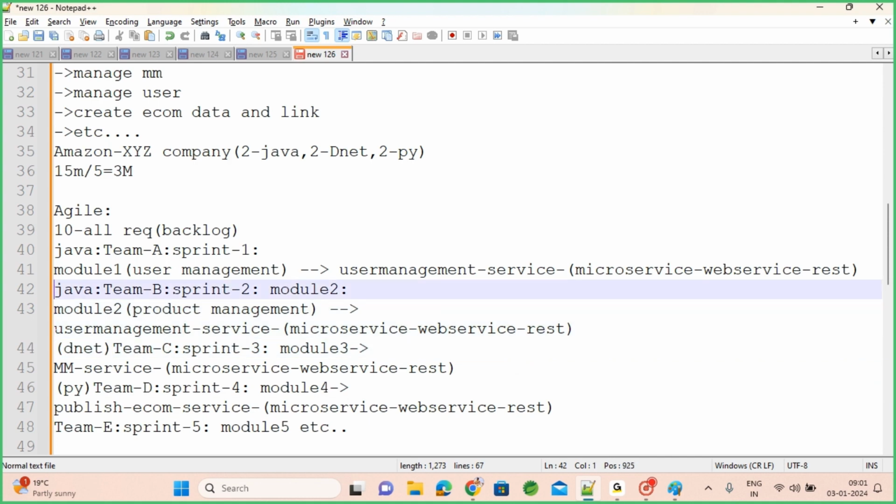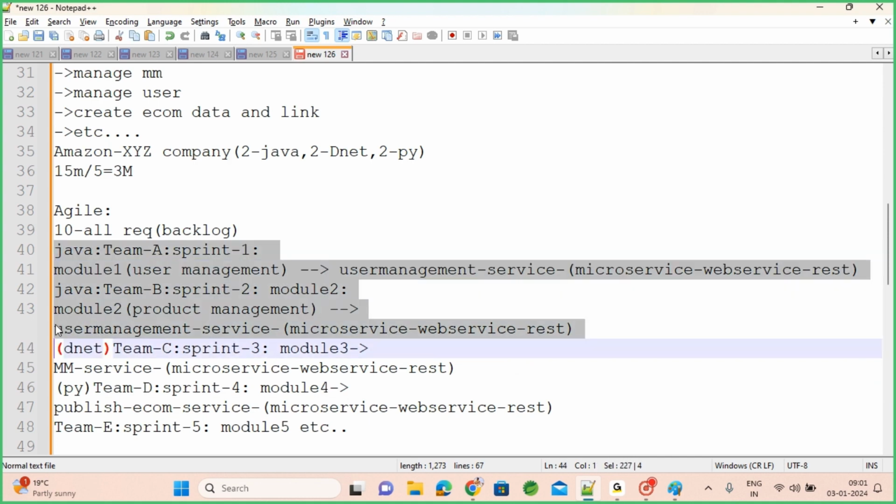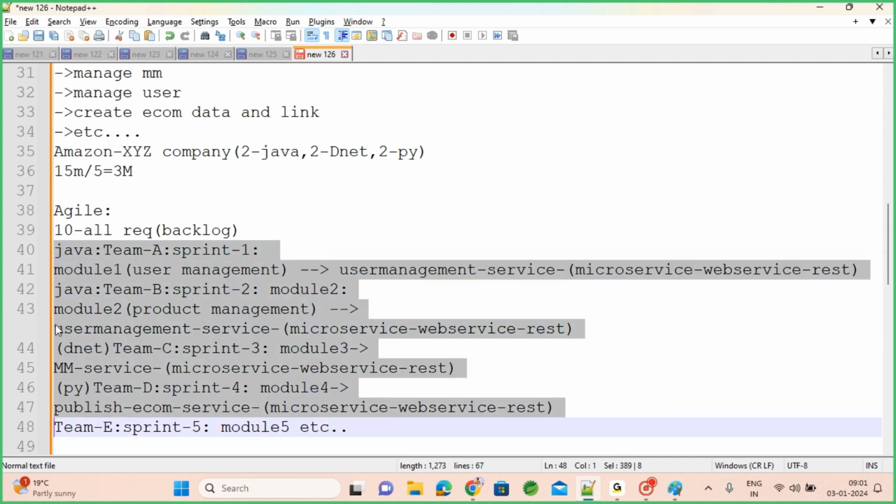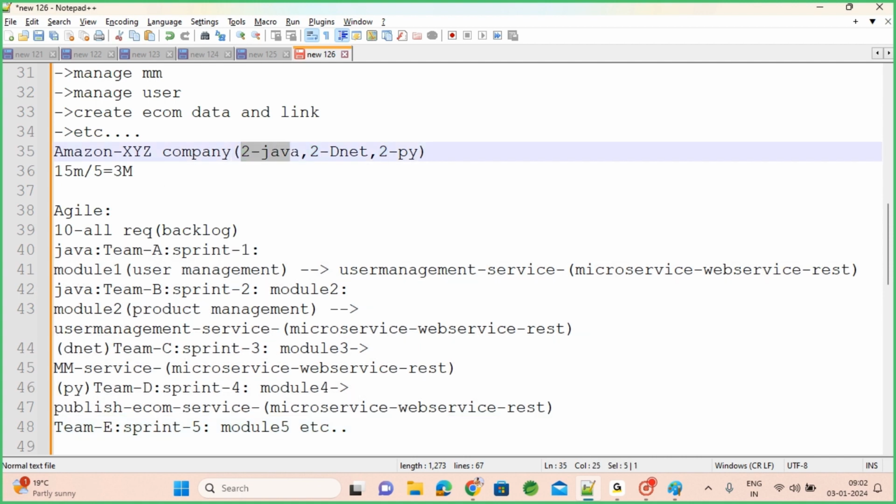So parallelly, you can start work on each module with different teams, irrespective of technologies. So multiple technologies they can use. As a company, I have multiple advantages here. I need not hire the same technology people. Let's say Java people are very costly. I want to go with .NET. The same expertise I will get in .NET.